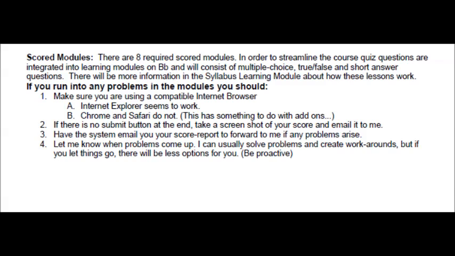I want to bring your attention to the bottom of page 2 where I talk about the scored modules. The scored modules is where you're going to get the bulk of your learning for the class, and they're integrated with my gradebook. So there's quiz questions and activities, and when you do it and submit it, it goes straight to my gradebook. But it only works with Internet Explorer, so use Internet Explorer when you're doing a scored module.